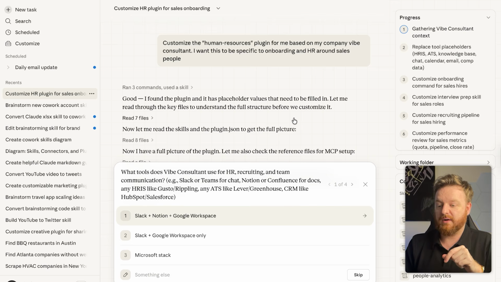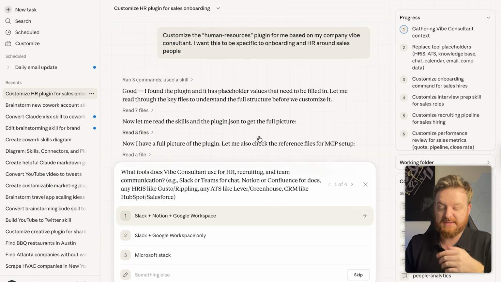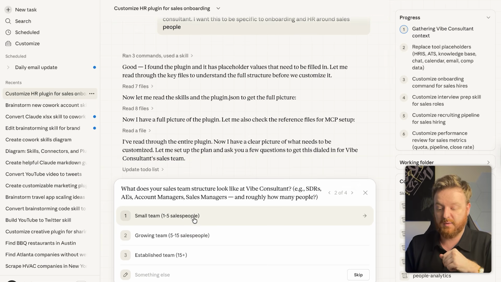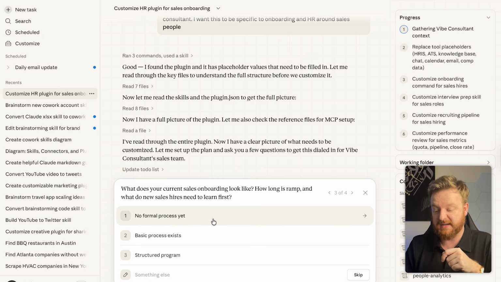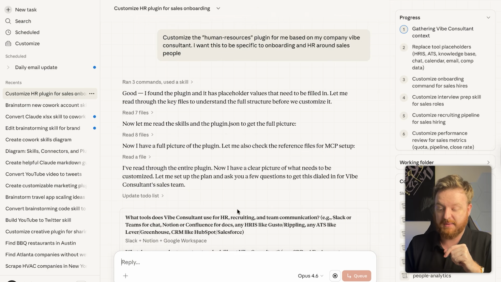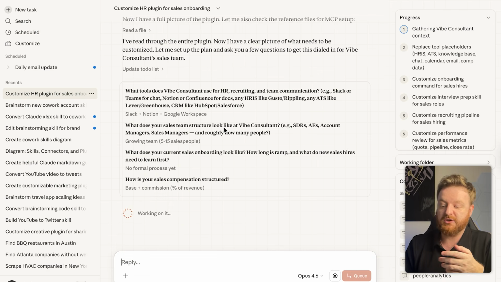So now we're back on the HR plugin, and we can see it's asking a few questions to get clarity. What do we want to use? So I want to use Slack, Notion, Google Workspace. I'm going to say it's for 5 to 15 salespeople. And there is no formal process yet, and it is a base plus commission, right? Now it's got more information for it to go ahead and start building this plugin for me.